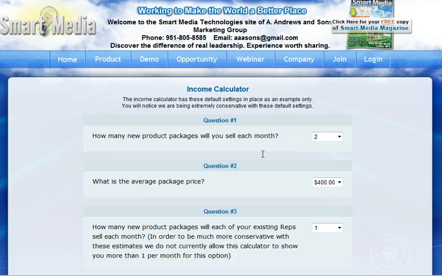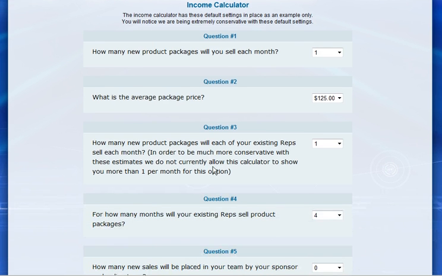Well, let's play with this. It says how many new product packages will you sell each month? And we're going to lower that to 1. And the average price, we're going to lower it to $125. How many new product packages will each of your existing reps sell each month? They're going to sell 1. It's going to be the $125.